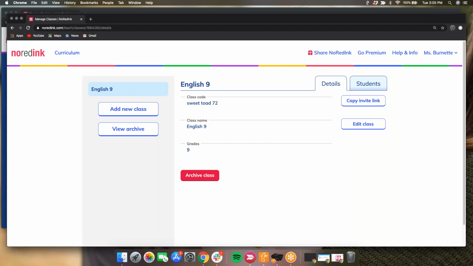Now I have my class. You'll see it here. This is the Manage Classes page. So we're going to talk real quickly about what we see when we manage our classes. Every class that you create will have this Details tab and a Students tab. So let's start with Details. The first thing we want to talk about is this class code, and right next to it, the copy invite link.